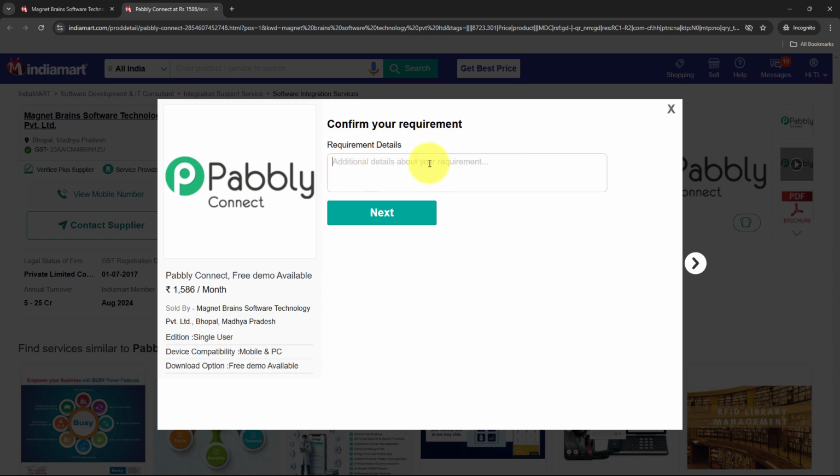So I'm going to enter the requirement details, which says we are interested in sourcing premium Italian marble and granite for a luxury hotel project currently under development. Could you please provide us with recommendations on available styles, competitive pricing and delivery timelines? We are looking for a reliable supplier with high quality options to meet our specifications. Your prompt assistance will be greatly appreciated.